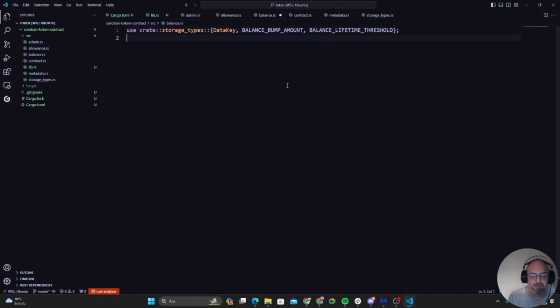So we are going to explain them, and then we are going to use again the Soroban SDK, and from here again it will just get the address and it will get the environment.